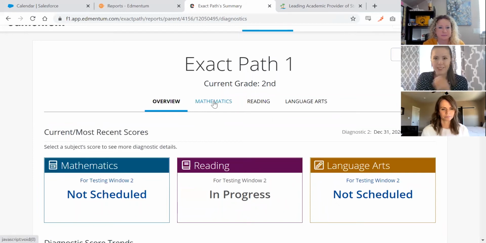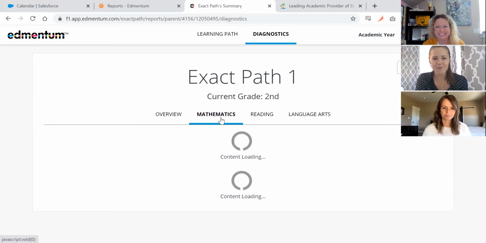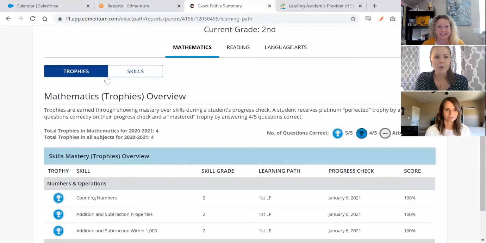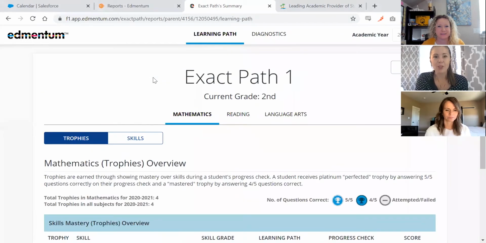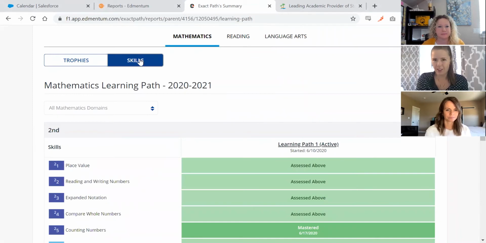But I'm going to come to math because I know this student took the first diagnostic earlier in the year. So we're going to take a look at some of their diagnostic data. And once it loads, while it is thinking heavily, we might jump over to the learning path data and see if that's a little quicker to load. So we're going to highlight two areas in the actual learning path data. How many trophies has a student earned, and what skills are they working on?